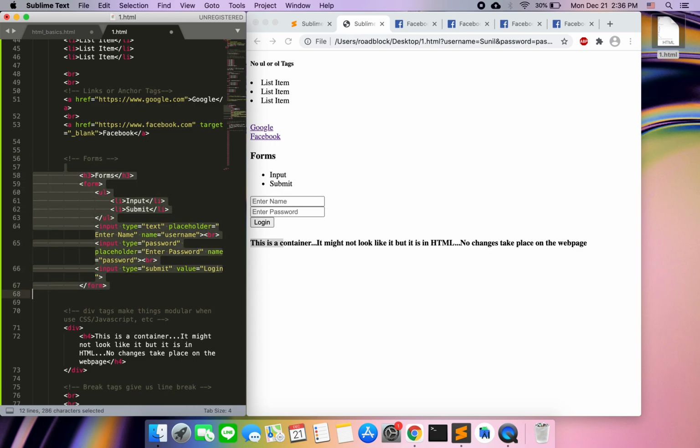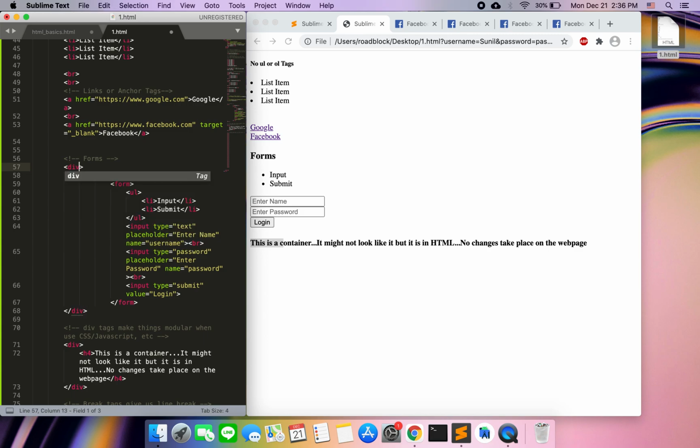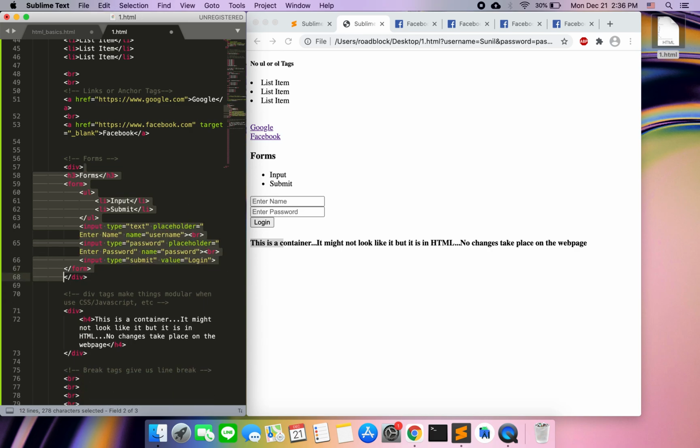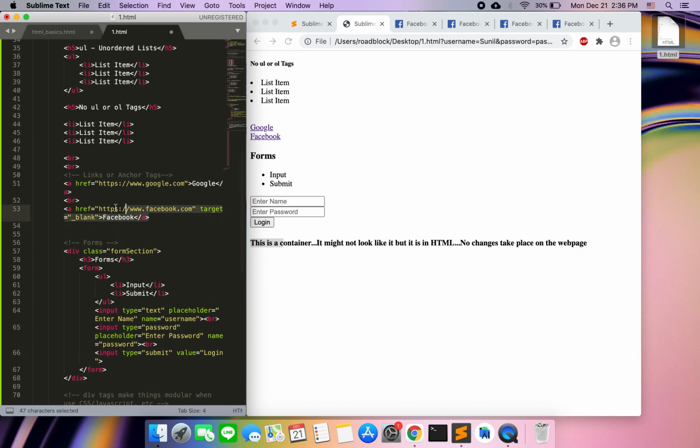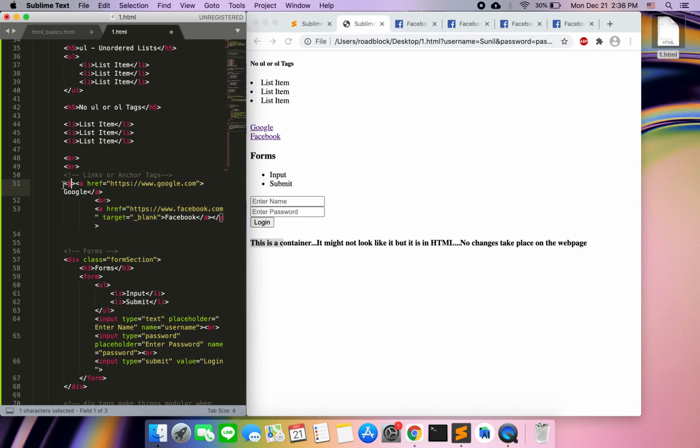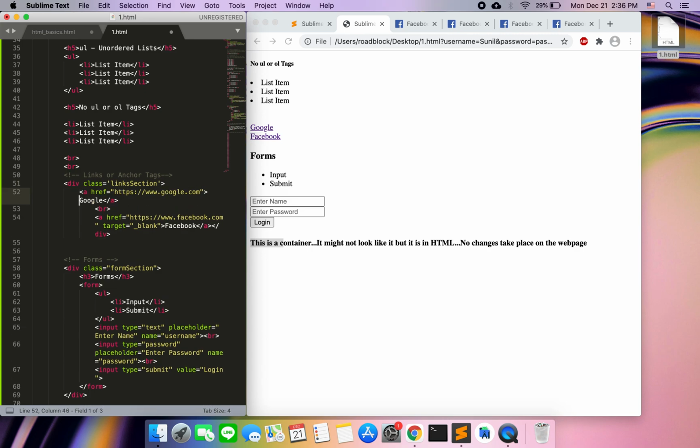I want to put this into a container, and I'm going to make that a div. Done, so now this is in a container. What can I do in this container? I can have a class. This is my form class, or form section. Above here, these are my links. Div class links section. Alright.